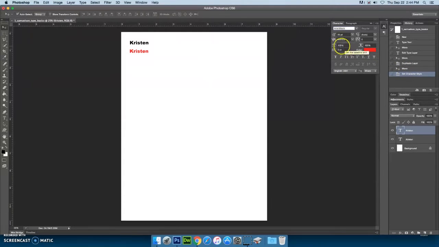And in addition to changing the color, right down here, I want you to notice that we have vertical scale and horizontal scale. So by default it's set at 100%, but as soon as I change it, it stays there until you change it back. Okay, so change the vertical scale to 200%, and then go ahead and drag that layer to the new layer icon down at the bottom.